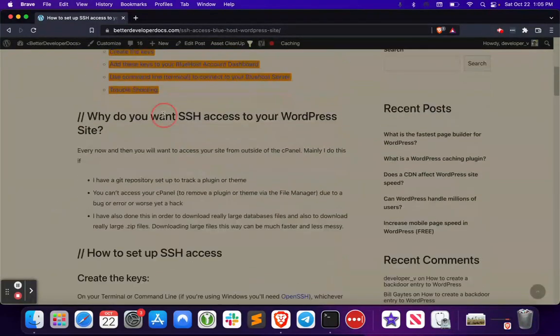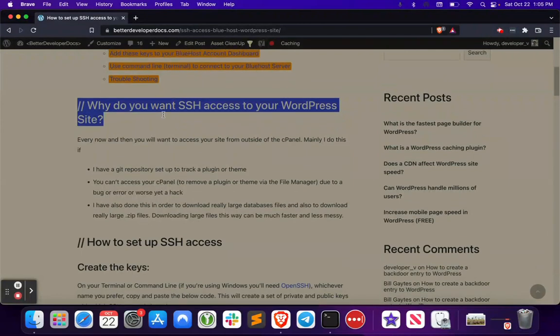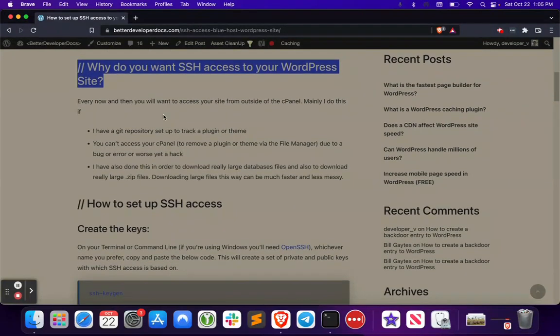So the first thing I want to talk about is why you would want to do this. You're probably only doing this if you're a developer. If you're a CMS user of WordPress, you're probably not required to do this. There are other ways to do the things you might want to do without using SSH. But every now and then you might want to do this, or at least you might want to know that you can do this just in case.